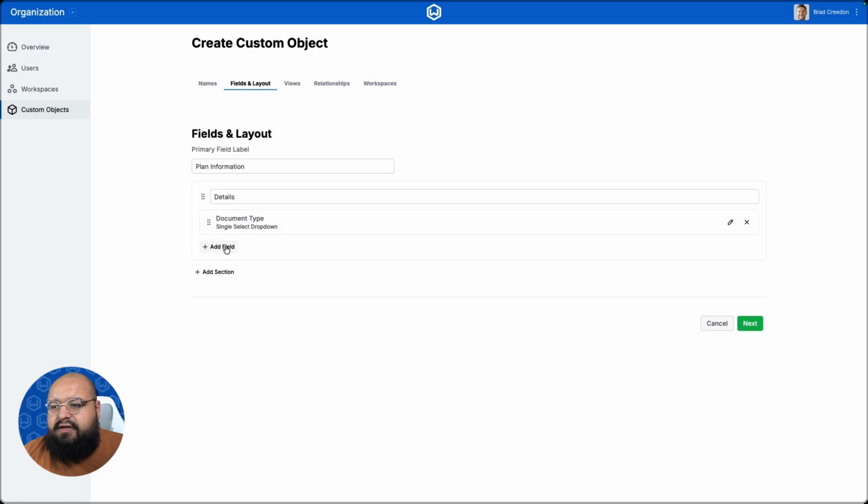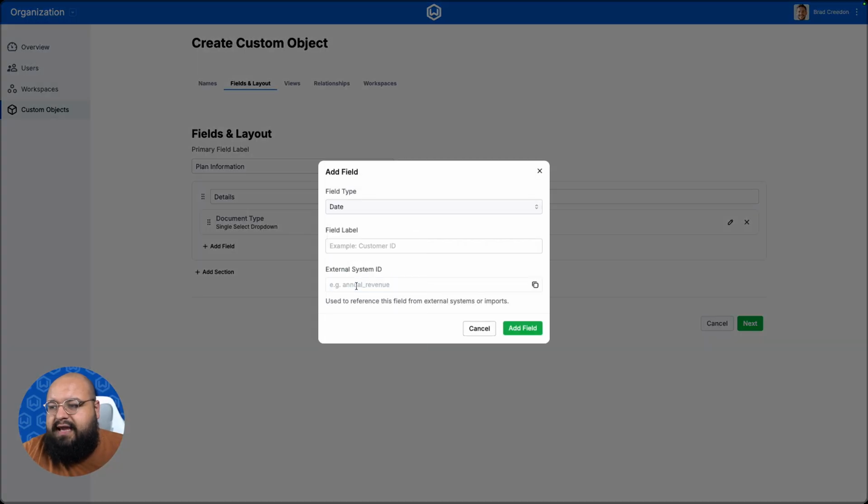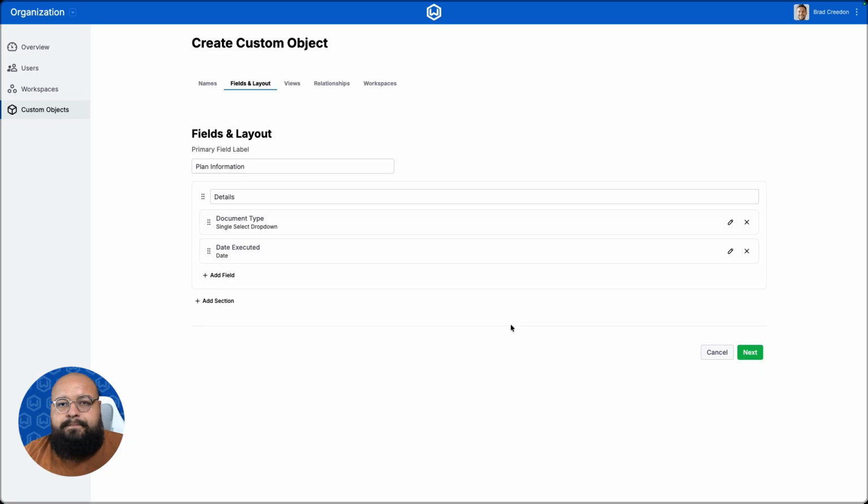Let's add that field. Let's add another one that will be a date for the date that it was actually executed. I'll go ahead and add that field here. And as I had mentioned, you do have the ability to add an additional section, and then you could easily move these fields around between different sections, or just to simply change the order and how it appears here.